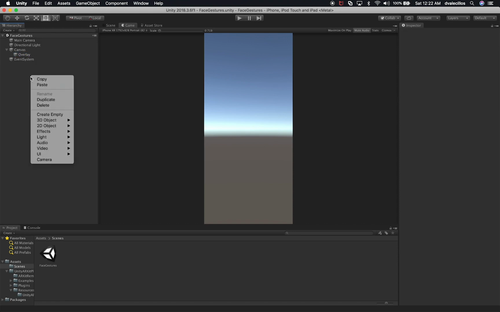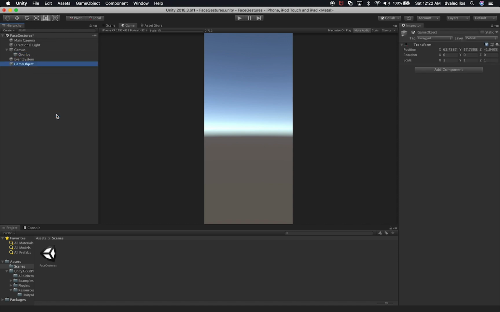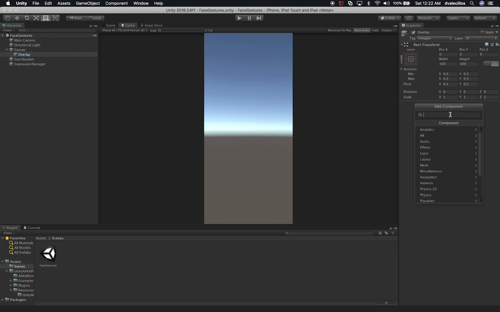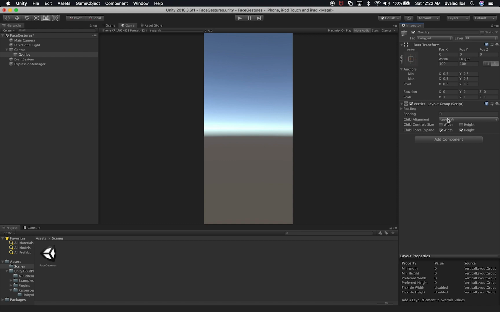And the other thing that I'm going to need also is an expression manager. This is just going to be an empty game object for now. Excellent. So we have a canvas, we have an overlay, and in the overlay, I'm going to do a couple of things. I'm going to go to add component, and we're going to add a vertical layout group, and you'll see why I'm doing that, because this is basically what's going to hold all the text boxes that are tied to the specific parts of the face that we're going to be tracking.